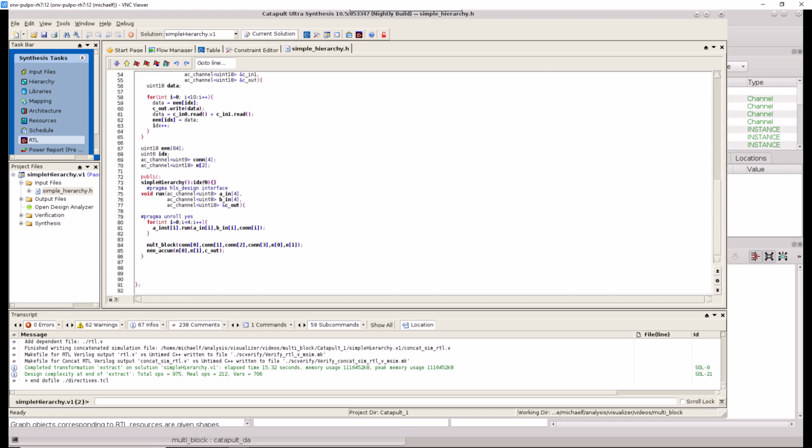And then the top level public member function for the simple hierarchy class instantiates the 4 instances of our adder class and also calls the member functions for multblock and mem_accum. There are also internal channels, an array with 4 elements called CONN, and an array M with 2 elements that are used to interconnect the various design blocks in the design.